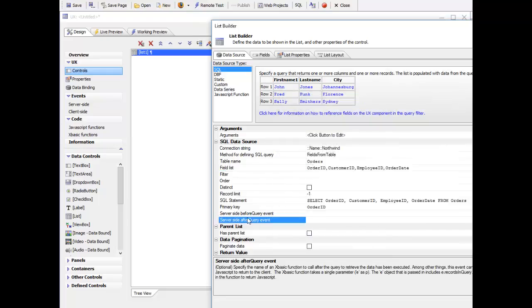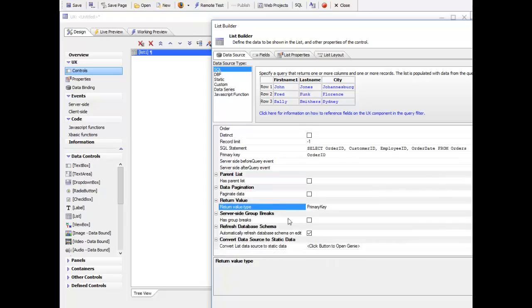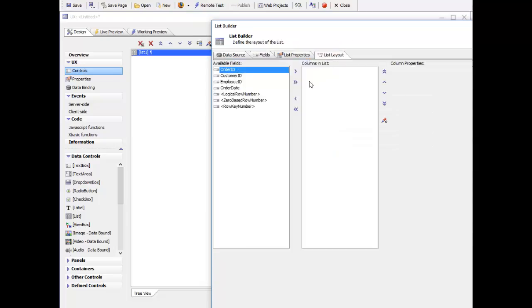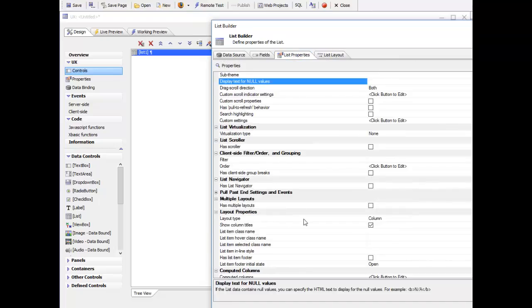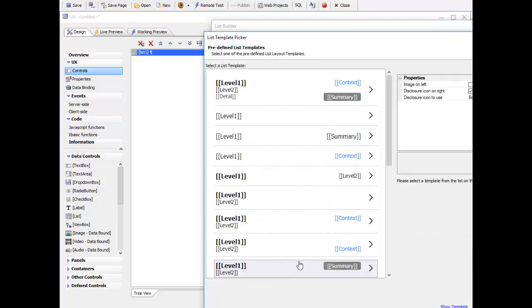We'll specify that the return value is the primary key, and that we would like to paginate using the fetch more option. So there are all of our fields, and then we'll go to our layout. Let's actually specify a freeform layout, and then go to the list layout here. We'll just choose a template. Let's just go ahead and choose that template over there.